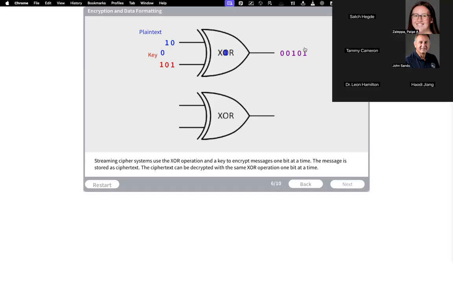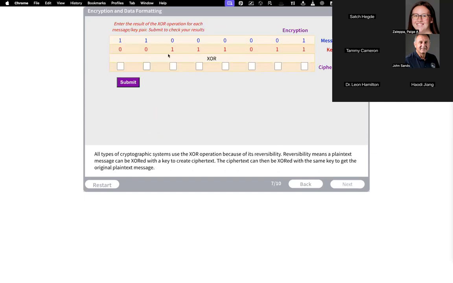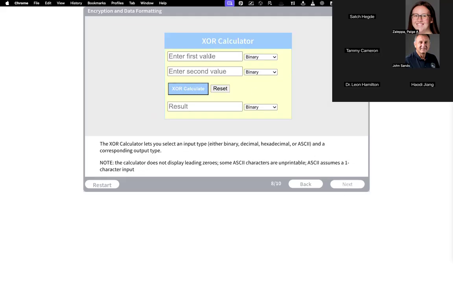And then we'll show we use XOR in encryption because it's easily reversible, right? So now if we take that ciphertext and we add the original key, we can XOR them together and come out with the original plain text that we put in. And you get the idea. And then it goes into having you do the operation mathematically, manually. And then you do it with values. You can do binary, hex, or decimal and see the results.